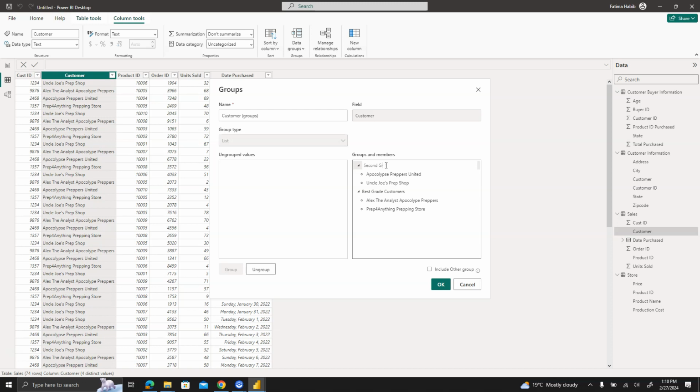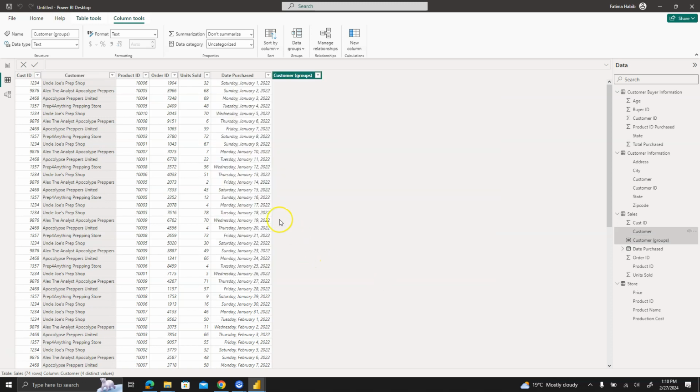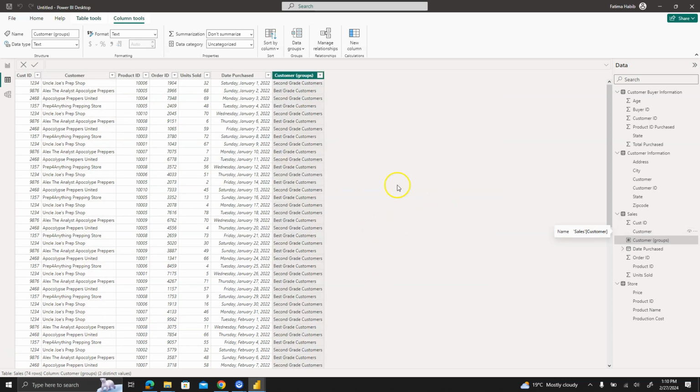Maybe I don't like them, but whatever the reason is, I have named them as second grade. Now I'll click OK, and the groups will be created, and a new column has been created here with the titles I have given to those groups. This is kind of similar to the if-else statements, but it's a bit faster.